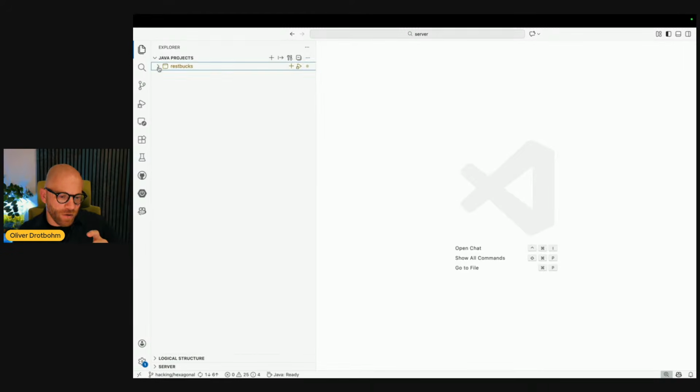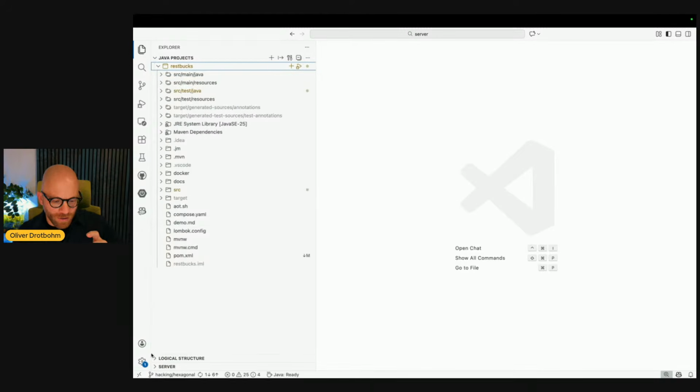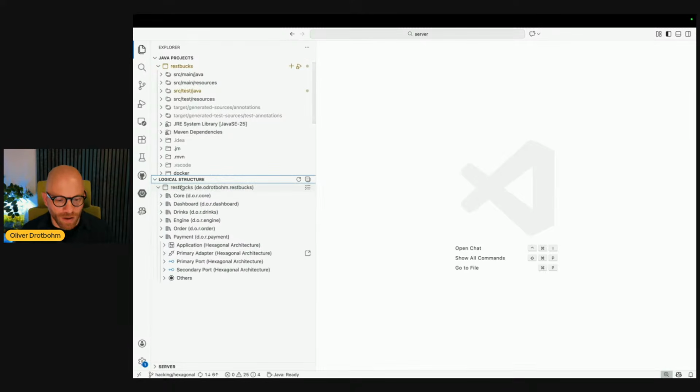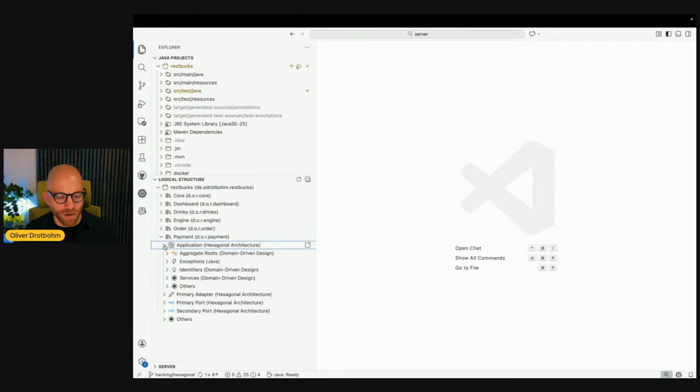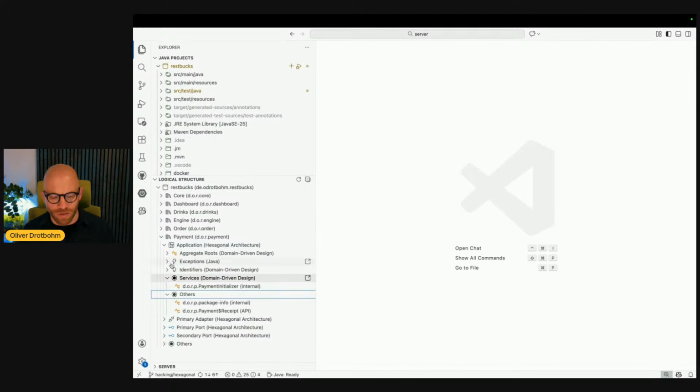But what if we could look at the very same project in this way? We could say, this is the RESTbox project here, and it has 1, 2, 3, 4, 5, 6 logical modules, vertical slices, basically. And of these vertical slices, the payment one is using hexagonal architecture inside, right? So there's an application core, and in that application core, we're using domain-driven design apparently. So there are some aggregate roots, some technical abstractions like exceptions, there are identifiers, there are services from domain-driven design, and there are certain other abstractions, right?